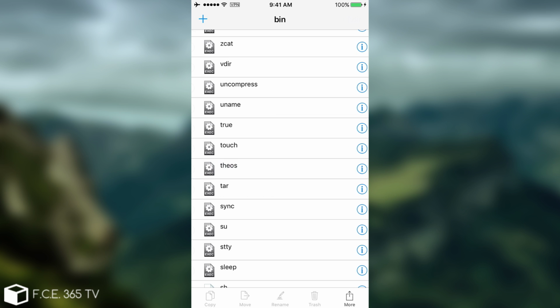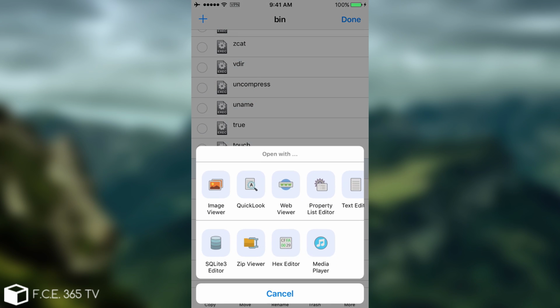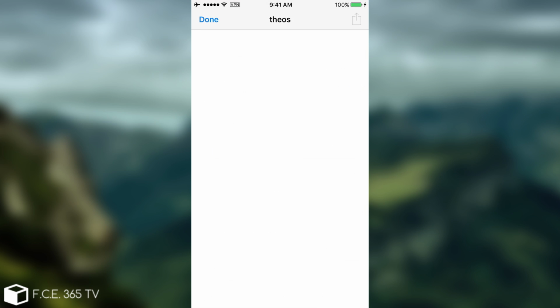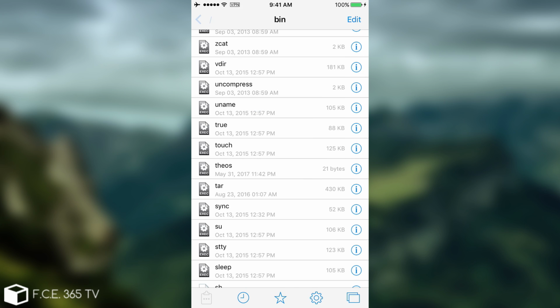but it's not containing anything. So click Edit, select Theos, go to More, Open With, and select the text editor. And now we need to write the path for Theos, which is going to be /var/Theos, like this, /bin, and /nic.pl. Save this. Cancel, done, go back.